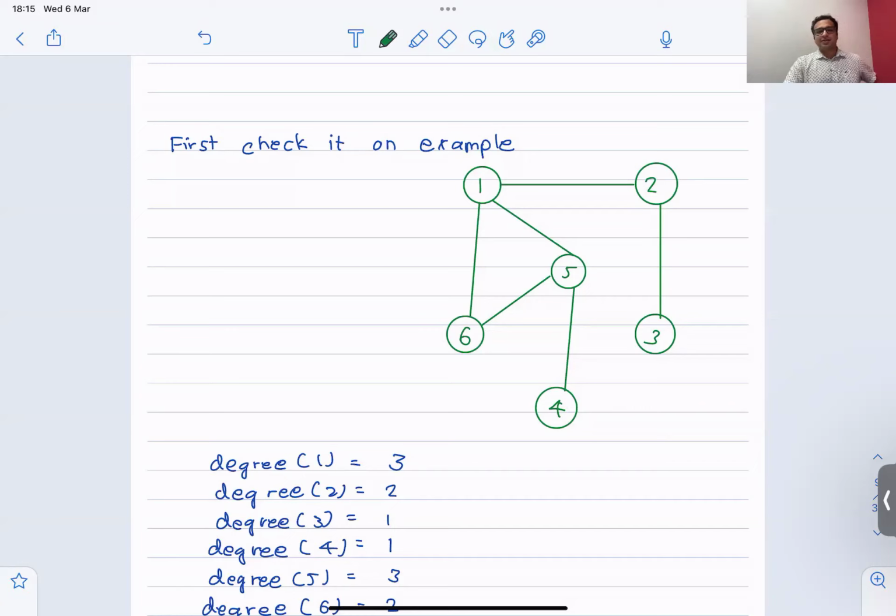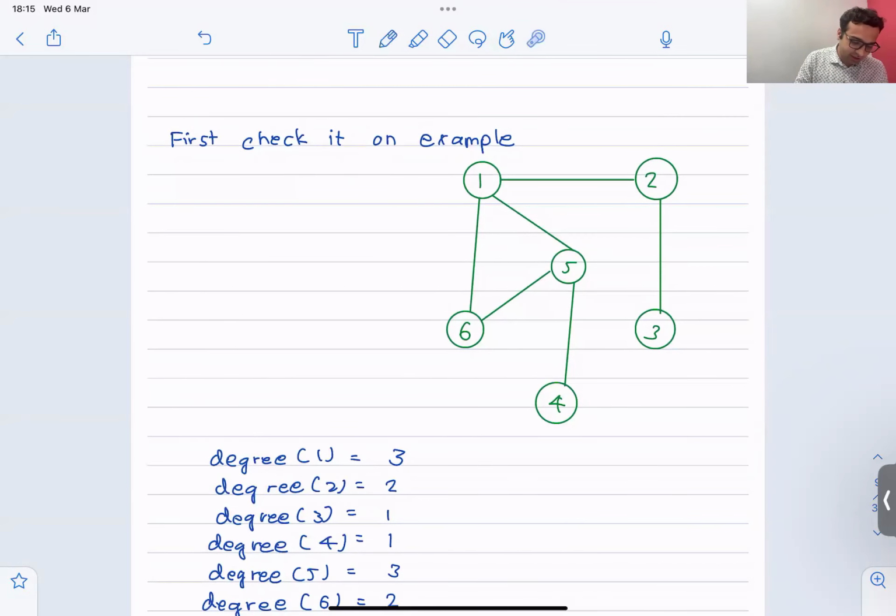Yes, exactly. So you have to go with the counting argument. So basically, what we are doing: we are taking each of the vertices and counting how many edges are going through it. When we do it for one, we count these three edges. When we do it for two, we count this. So you see, you count this edge twice, and you do it for all the edges.